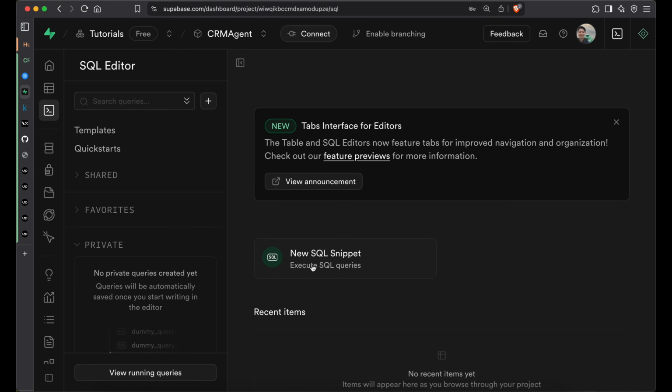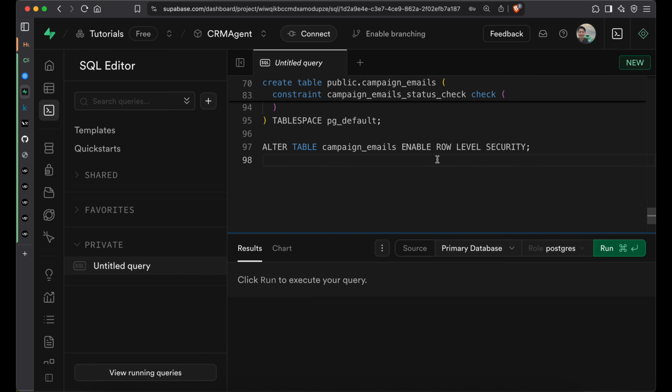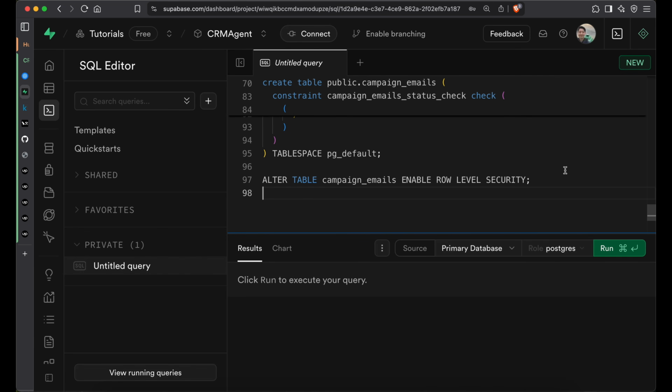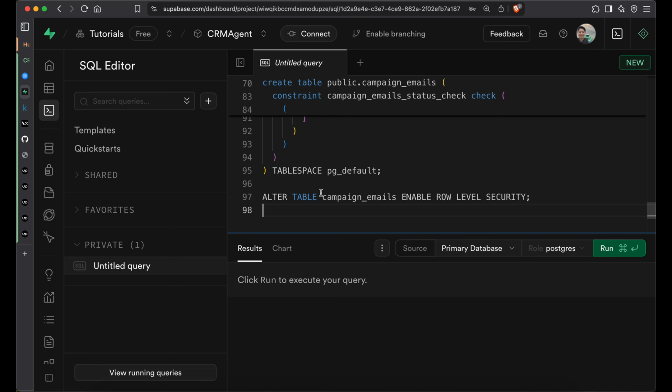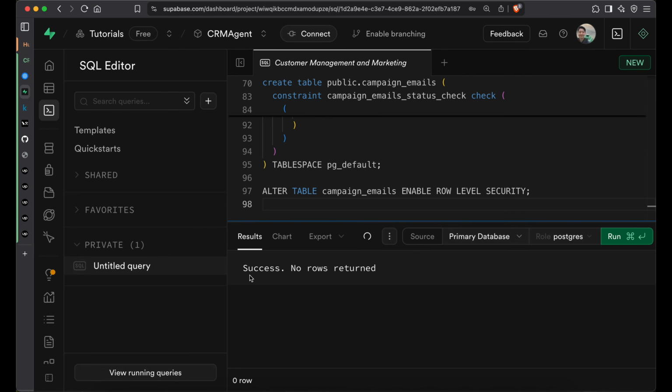But if you don't, you're going to click on this new SQL snippet. Here is where we can input our SQL, so we're just going to paste that into there. You don't want to have any text highlighted. Just make sure that you click your cursor to that very last empty line, because if you do highlight a specific row and hit run, it will only run that row. So you can click run, and then you should see a success message if all the tables were created.